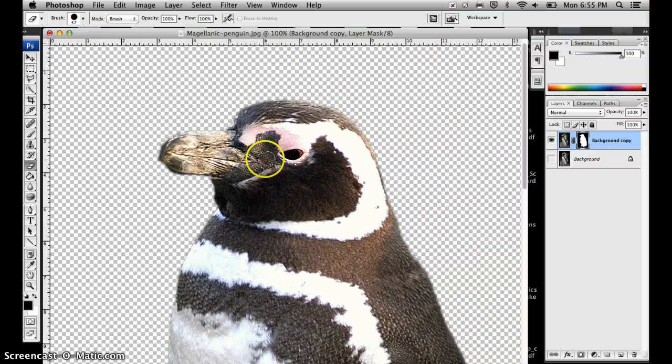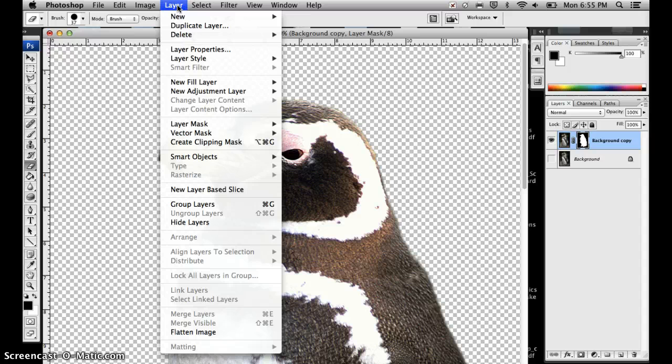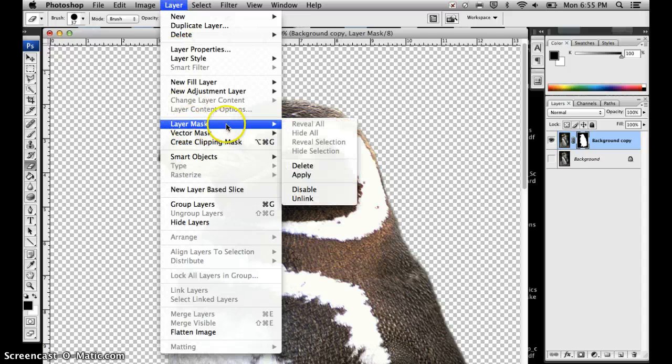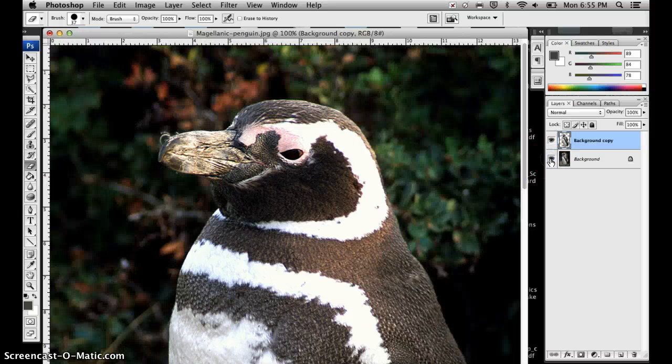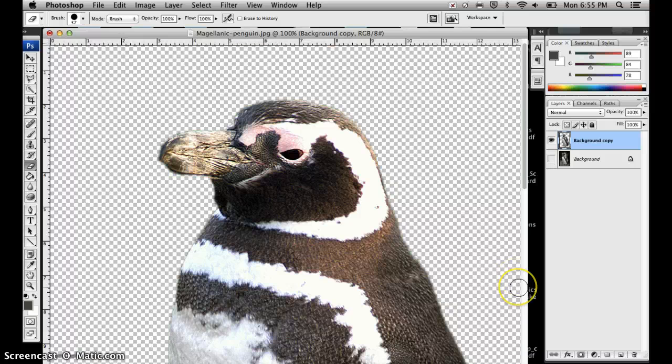So let's say you're happy with this and you want to apply this mask. You can go to, let's see. Okay, layer and then layer mask and then apply. You'll notice that now our background copy is this image here. We can still click on this eyeball, which would bring the entire background image back. But normally what you're going to want to do now is save it as a TIFF.